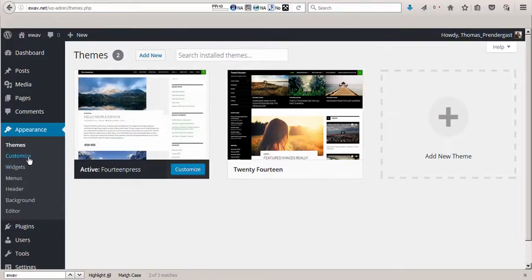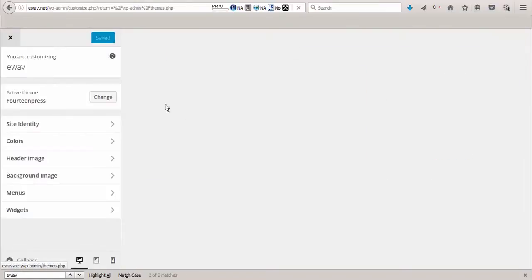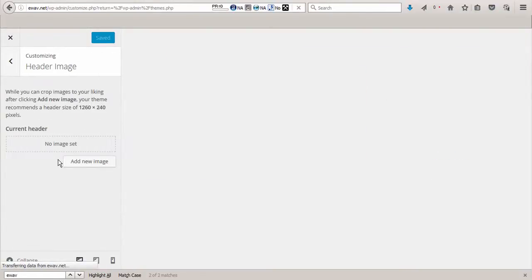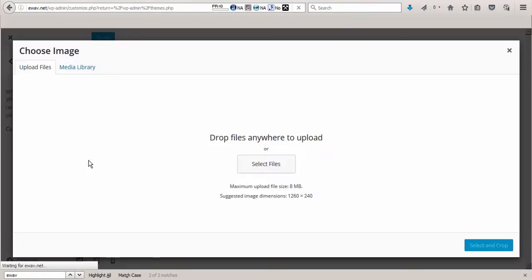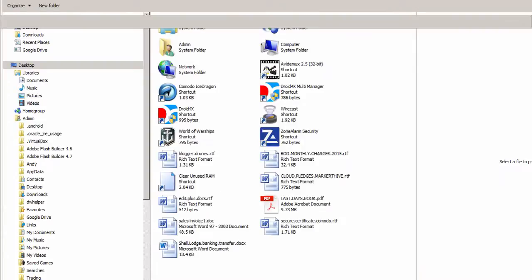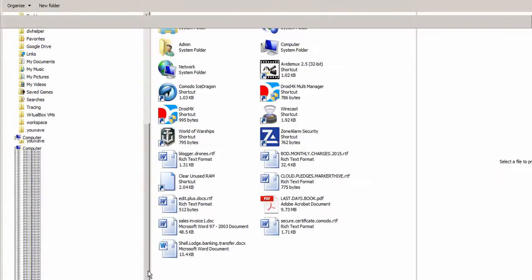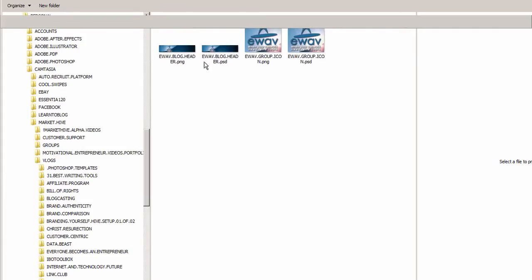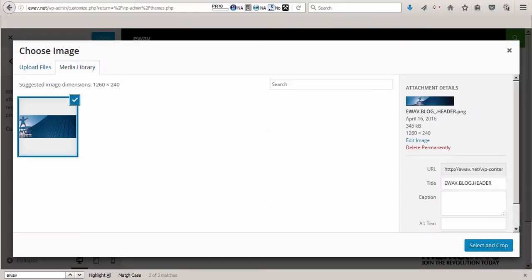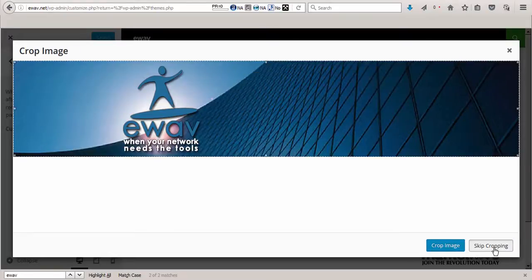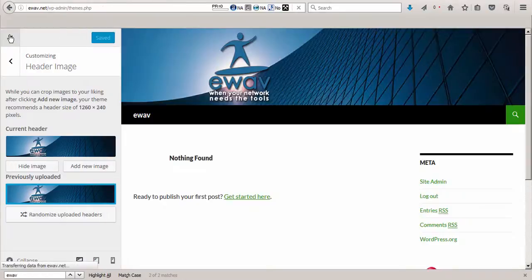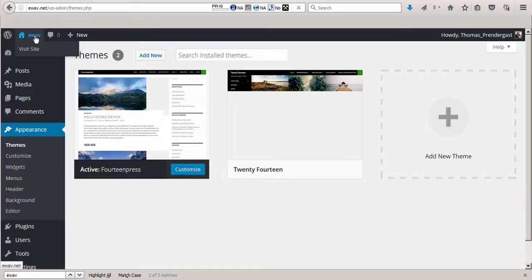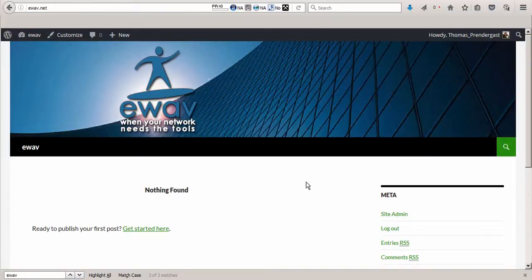Okay, so we're going to go to the customize, and we're going to put in the header. We're going to add the header image. Go to select files, navigate to the same folder I pulled up the icon for the group, and there it is. Okay, select it, save. Okay, there's the header. We haven't installed the plugin yet, so let's go get the plugin.